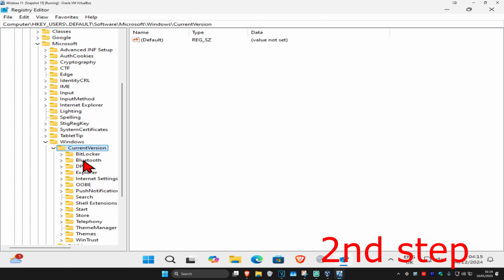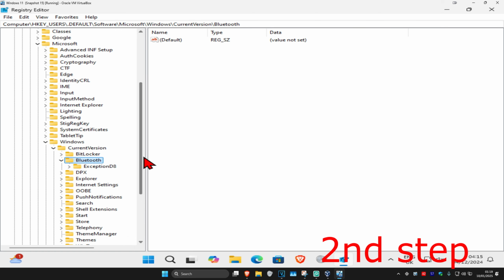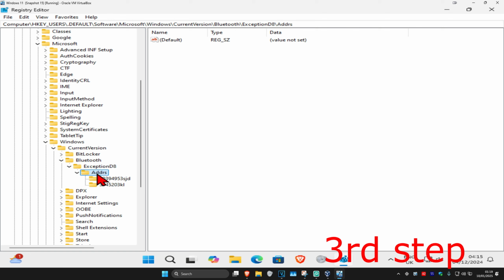Now you're going to expand Bluetooth. I want to make this bigger. Now we're going to expand exception. Now we're going to expand ADDRS. And now once you expand ADDRS, you're going to see some folders right here. Again, you can follow everything that I did up here.